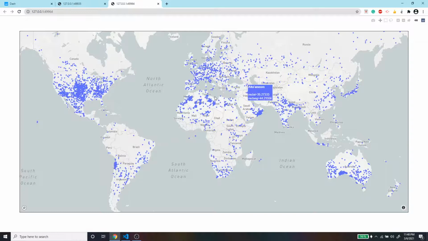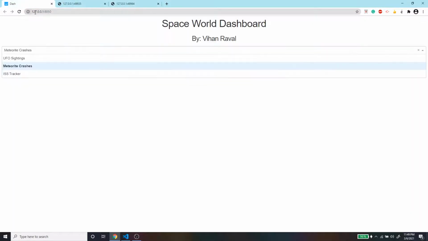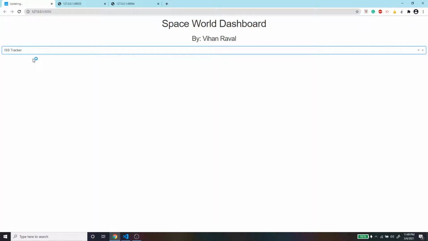But you can basically see all of the meteor crashes all over the world, and it basically shows the data of the meteors. So here you can see there's the Northwest Africa, and there's much more names. So this is my second drop down. Now I'm going to show you the third and the best of all, the ISS tracker.